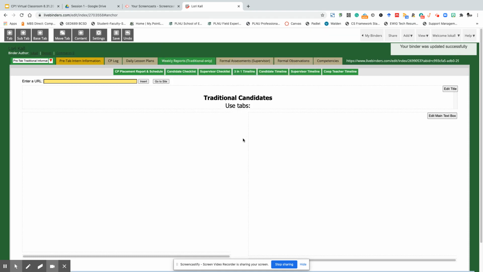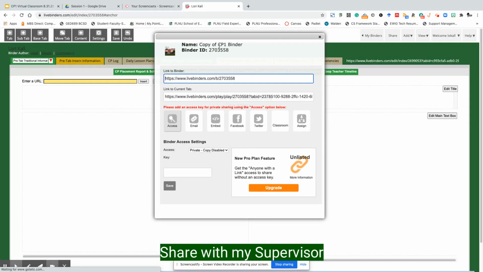I can click out of that now. And now that I have that ready to go, what I want to do is now share it with my supervisor. Okay. So I'm going to come in here and it gives me options. We want to use this link right here. This one just goes to this particular tab. We want the whole binder.